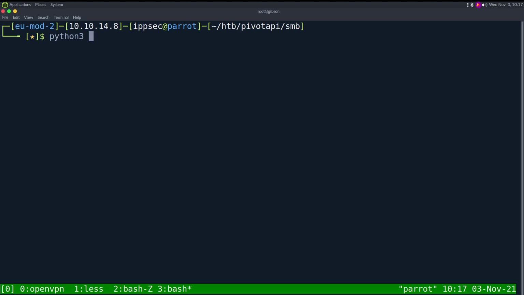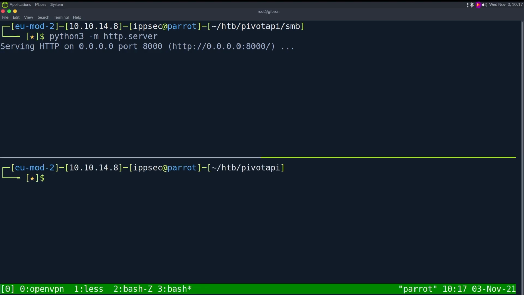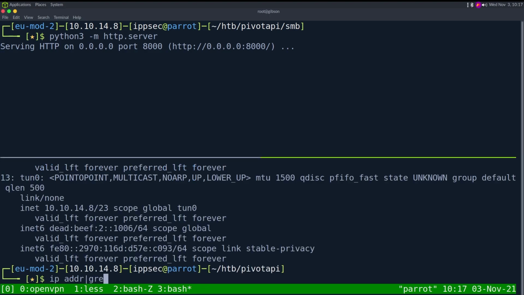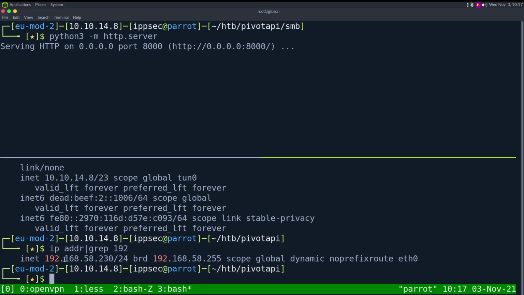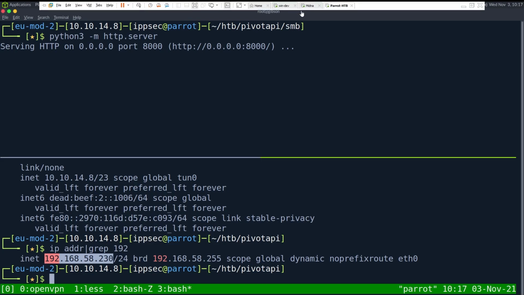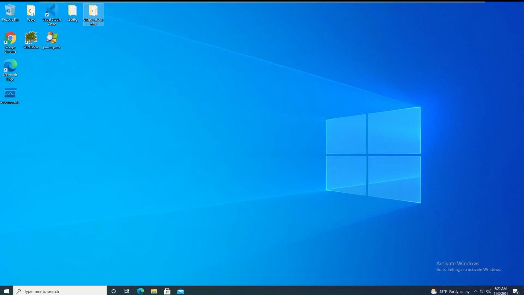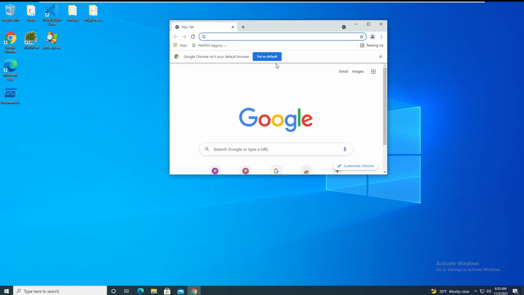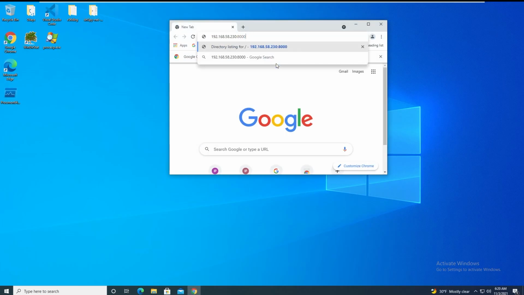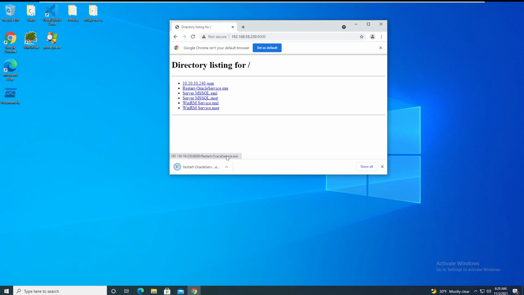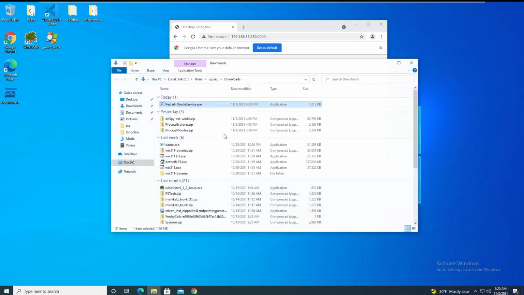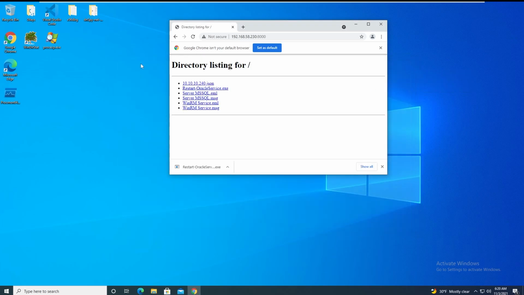So python3 -m http.server. And then I also want to do an ip addr, and I want my 192 address so I can copy it easily to my Windows box. So let's go up here, WinDev, go to Chrome, then port 8000, download Restart-OracleService, and let's copy it over to our desktop. Did not copy? Oh, there it is.